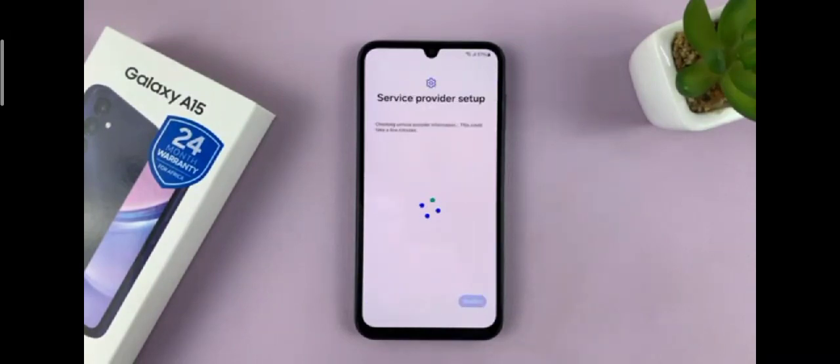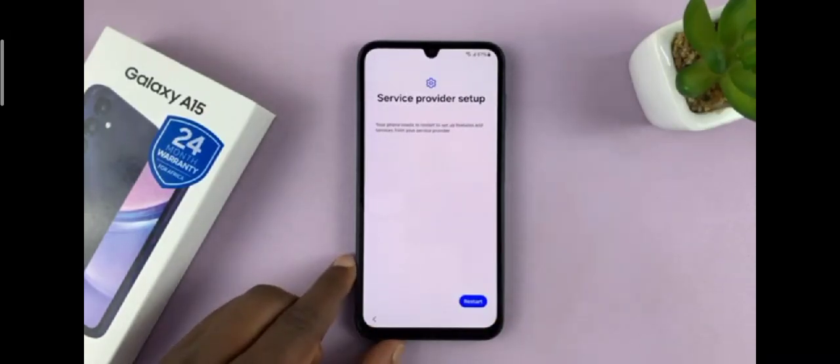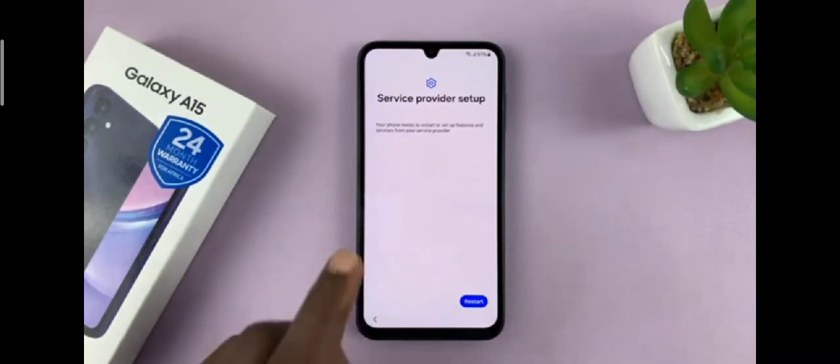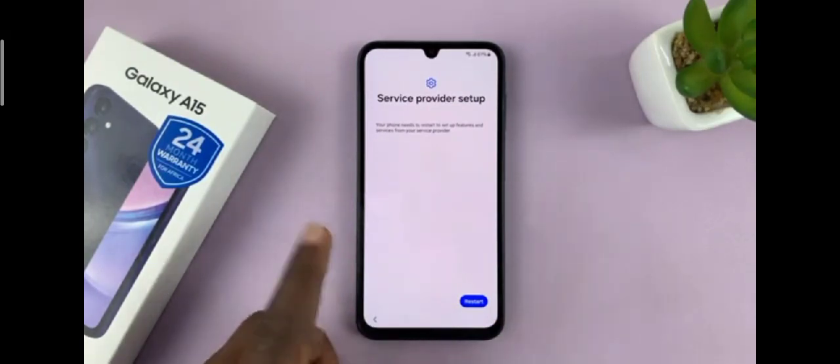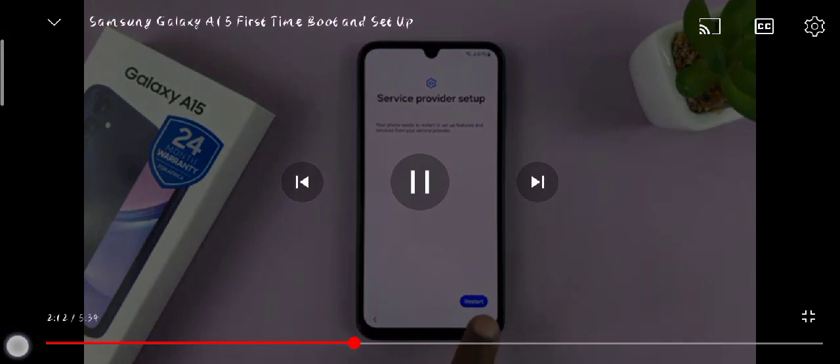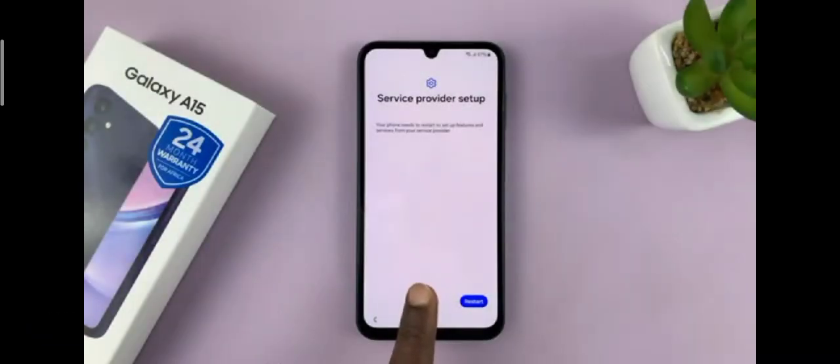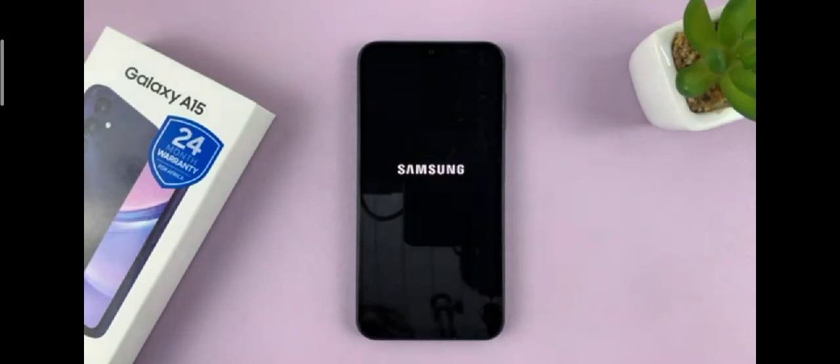And once you're connected, it might take you to the next page of the service provider setup, and more often than not, it's going to require you to restart your phone. That's because it's detected where you're from and it's going to restart and prepare the phone for you according to your location. So I'll just tap on restart. This might not happen for everyone, but in case it asks you to restart, just go ahead and restart.